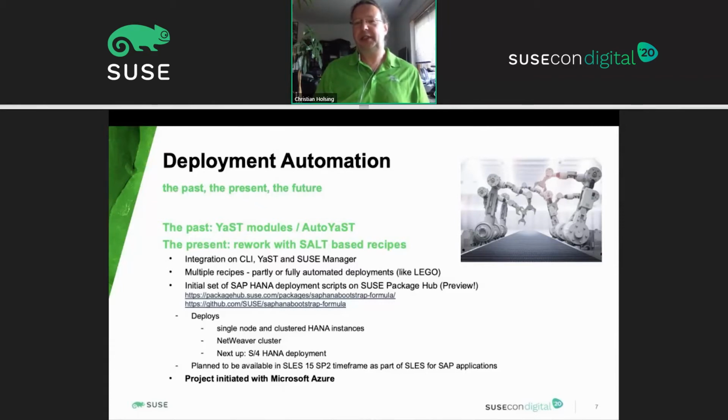So we're really looking at giving you choice here and not limiting anything. If you decide to not use SUSE Manager, but you want to go with a bash-centered automation, you will be able to do so. And where we started basically is in the HANA area, where we were building multiple deployment recipes. That's how we call them. That allows us to deploy a single node HANA.